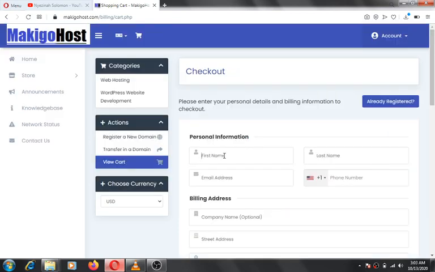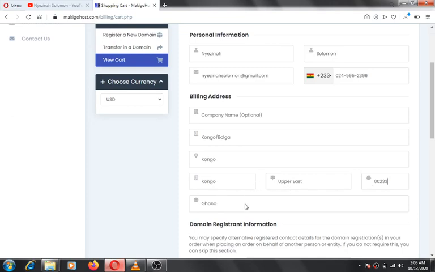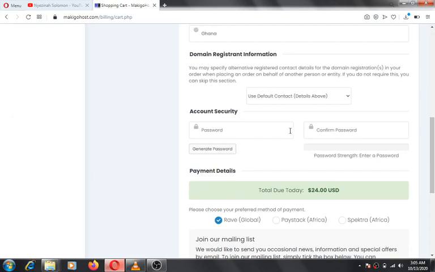This is where you enter your personal information, your first name, email, phone number. So I'll go ahead and fill this and get back to you. All right, here we go. First name, your last name, email address, your phone number, billing address. So your company name, if you have a company, enter your name here. This could be your website name, your address, okay. And then your country, then you come down to here, enter a password.